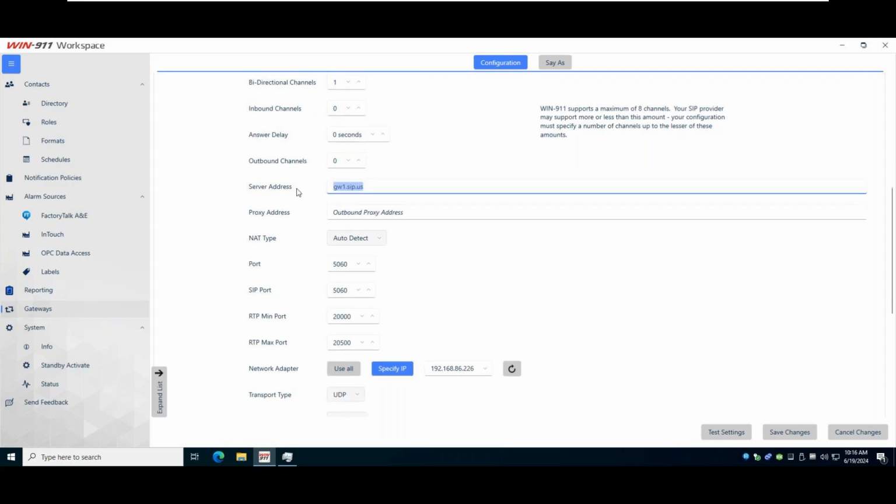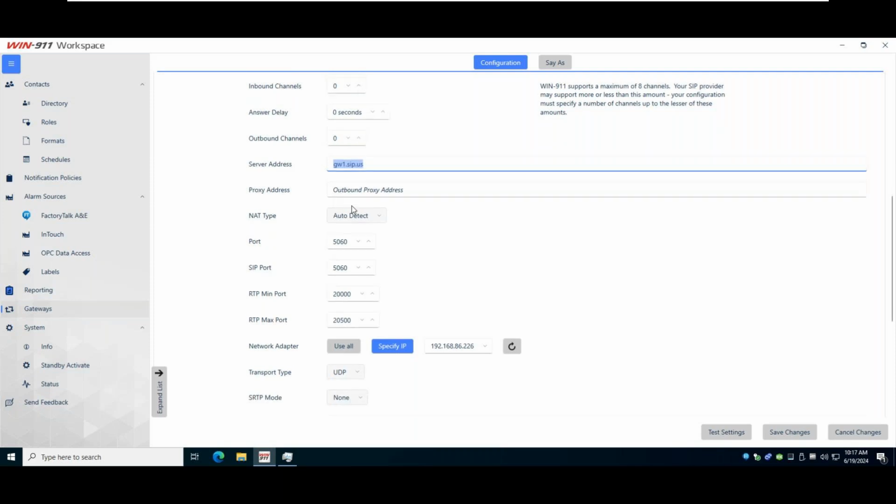Then you need the server address. For SIP, that's gw1.sip.us. For a Cisco system, that'd be an IP address probably. It just depends on what you're connecting to. I don't need a proxy address for this. I'm just going to go directly to the server. But if you required one, then you would set that here.